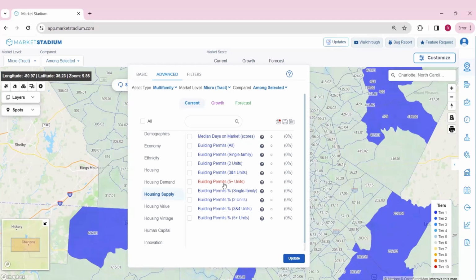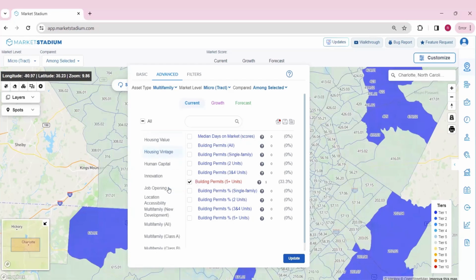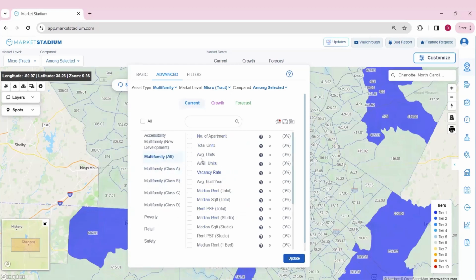So I'm going to inverse the score here. So I just made it red. Now the higher building permit area is being represented by a negative score in our system. So let me select that. Then let me include some multifamily specific information. I want to find an area with higher median rent for multifamily.